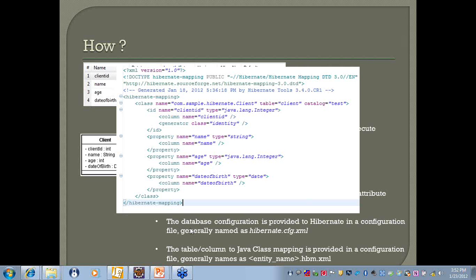So this is very basic. We talked about the ID column in the mapping file, and similarly we have properties called name which map to the column called name, which is of type string. We have age corresponding to age of type integer. So this is a file where you map all your database table columns with your Java bean attributes.